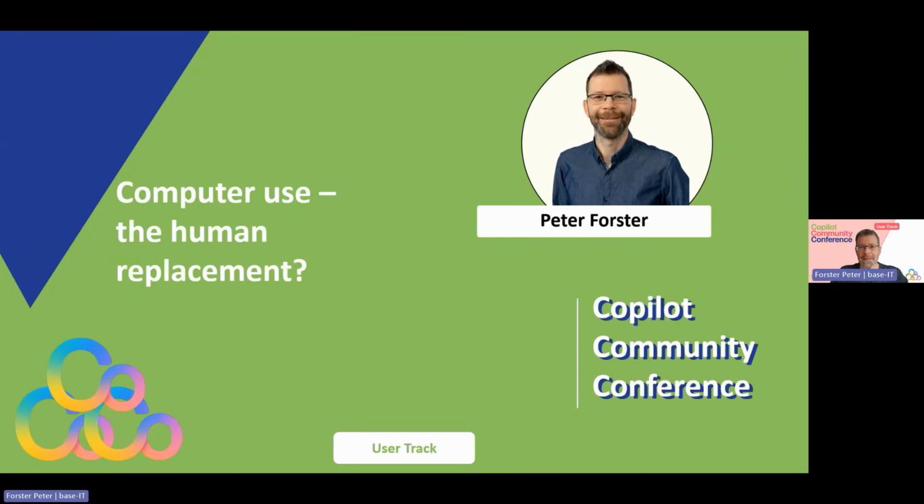I have prepared 7 slides, and then we're going to the live demonstration, because I think computer use can't be taught within slides. The slides are just to give you the correct directions, because maybe you want to try this in your own environment and you won't see everything I will do today. That's the reason why I will start with some slides.